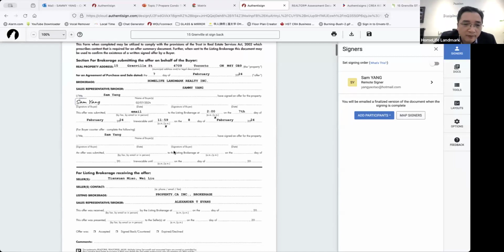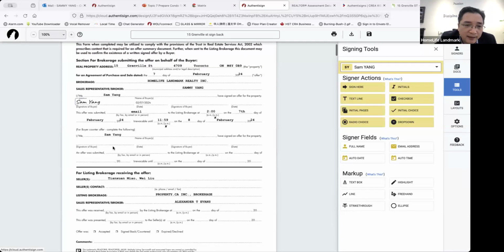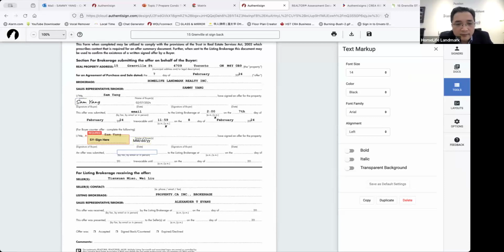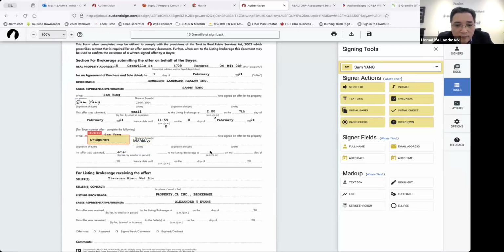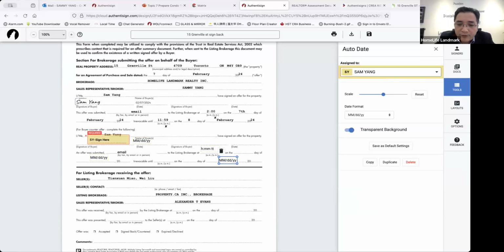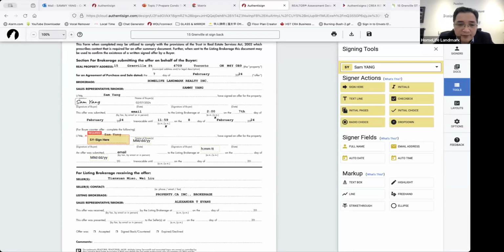And because this is a counter offer, we have to put another signature on the counter offer. We click, this is a buyer signature, and this is by email. So we use a text box. We write down email. It's the same as the previous one. And you can write down the time. You can place the date. And the new irrevocable is the same thing. You can place maybe irrevocable by tomorrow or today, whatever. So just use the text box to put a new irrevocable date.